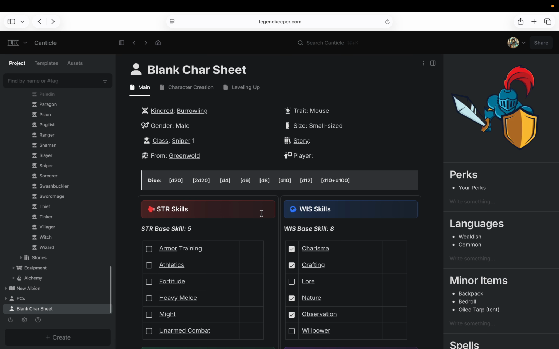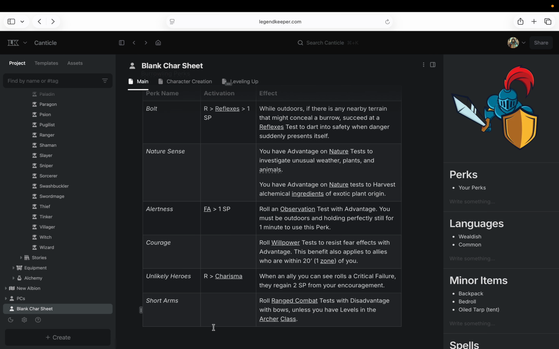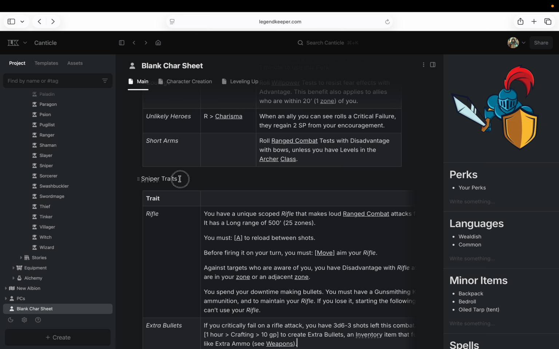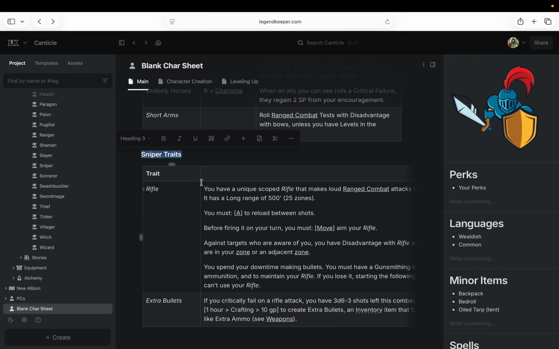Traits, you always get. If you have a level in that class, you have all the traits. That's basically giving you the rules that you need to run the class. And I'll show you what I mean here. I just like to make these heading 3 to stick out.